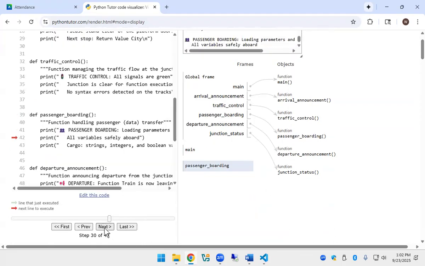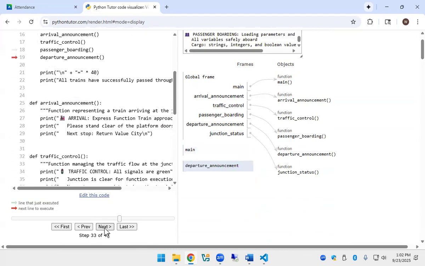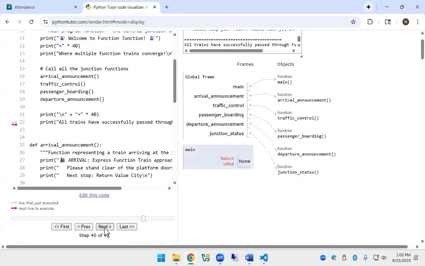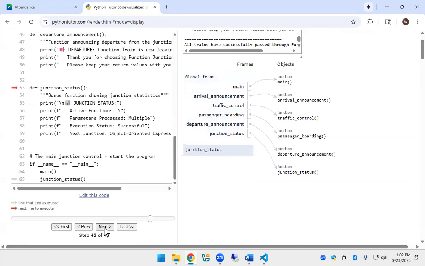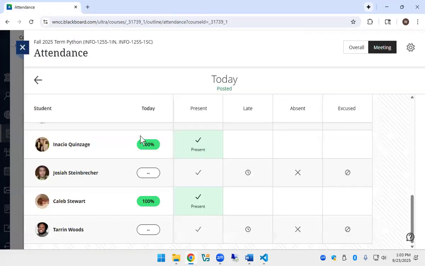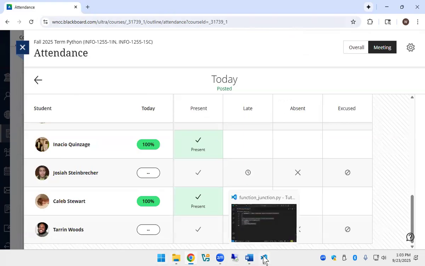And when we get closer to the end, departure announcement, and then it's going to start. There we go. And oh, it doesn't drop. So all these should drop out of memory and it ends. So Python Tutor is a good way to visualize things and see what's happening. And I didn't even realize what was happening until I did it.